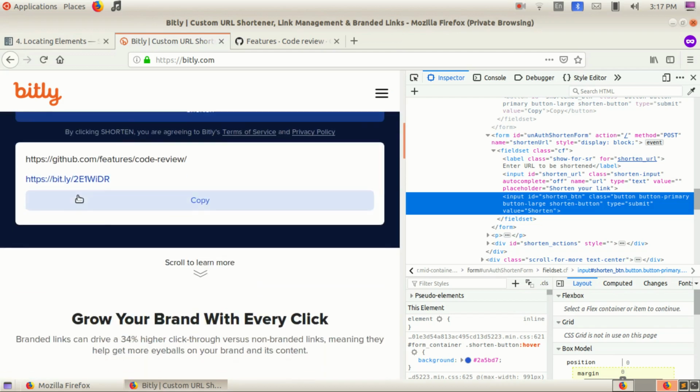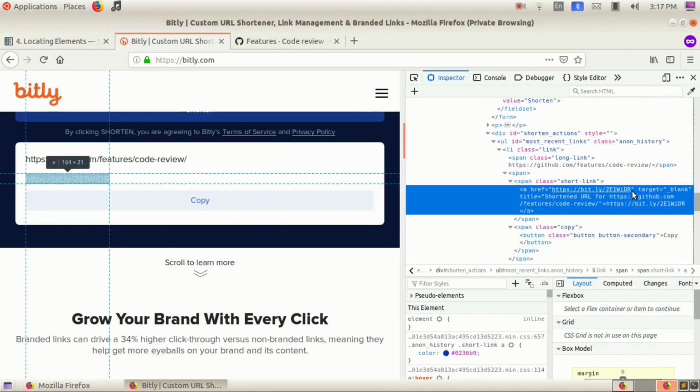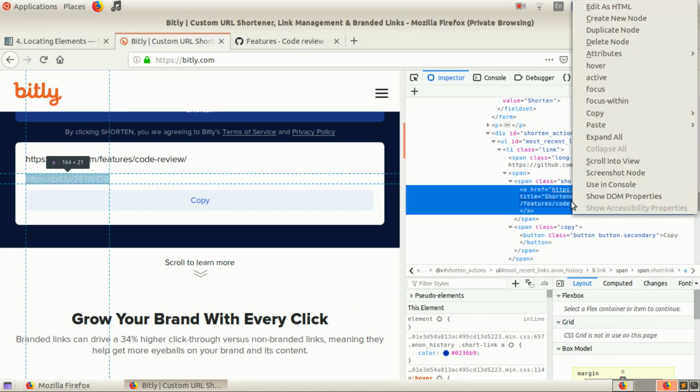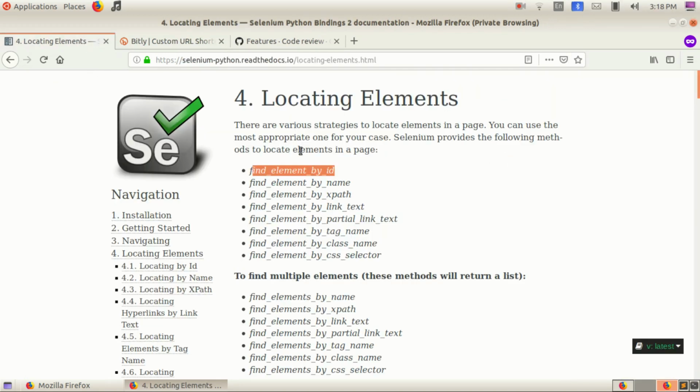Next we have to get this short link. To do that, you have to again do the same. I know it's kind of boring, but later you will find this actually really interesting. Now you have to copy the CSS selector. So if you get to the documentation, you can use find element by CSS selector to locate its CSS selector.